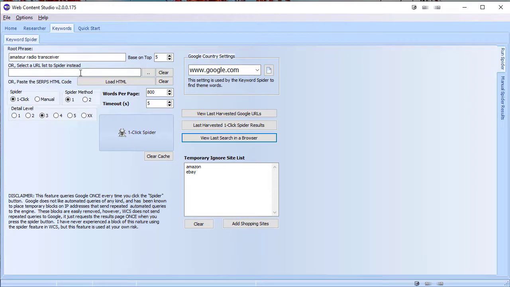There's nothing you can do about it in Web Content Studio. The block is going to be in place. You can't use Web Content Studio to get the search results back. So I've worked in another way of doing this. You've obviously still got the option of selecting a text file that lists the URLs that you want to analyze. That has been there for a long time, that is still there.